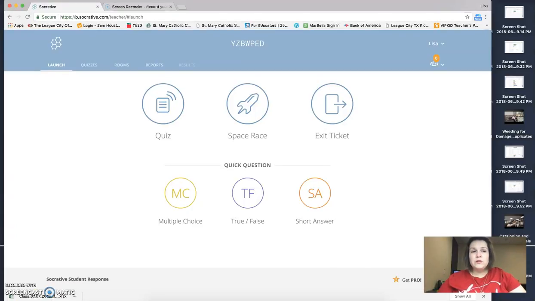So once again, this is a tool called Socrative that you can use in your classroom for different types of assessment. I suggest as you're getting started, use it as a quick formative assessment. You have different types of quizzes, different types of questions.